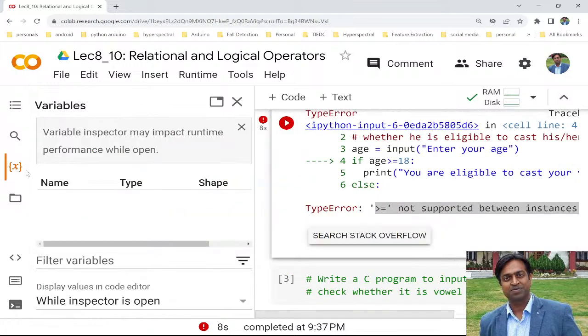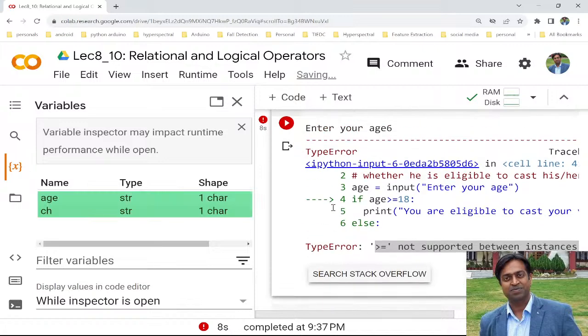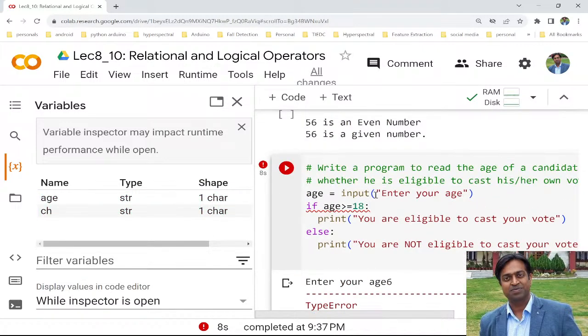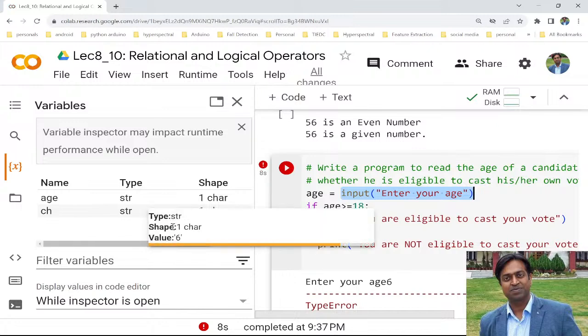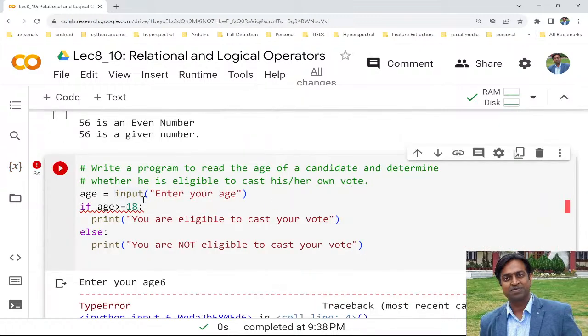In the initial lectures, I told you that when we use this input command, it always returns the number in string form. You can see this str, the value is 6 in string form. We need to do the typecasting. So it means that when I enter 6, it is not taken as number 6; it is taken as a string. So I need to convert it, and to convert I need to do a typecasting. We discussed in the initial lecture that it can be done with the help of this int.